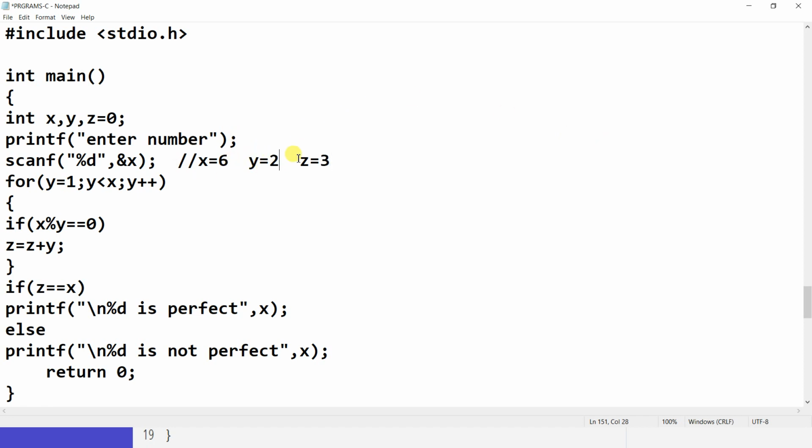Now y becomes how much? 3. 3 is less than 6. 6 modulus 3 equal to 0? Yes, now 3 is again added, that is 6. Y is incremented by 1 and becomes 4. Now 4 is less than 6. 6 modulus 4 is how much? 2. 2 equal to 0? No. Now y is incremented by 1, 5.